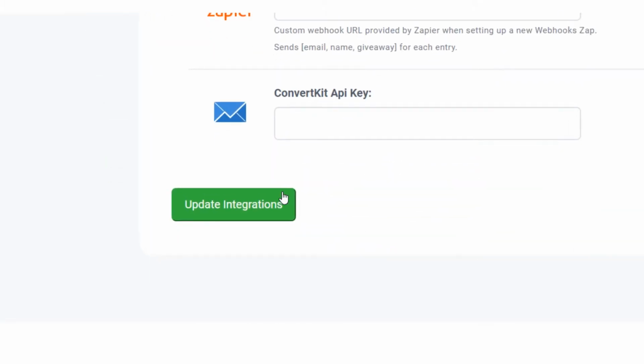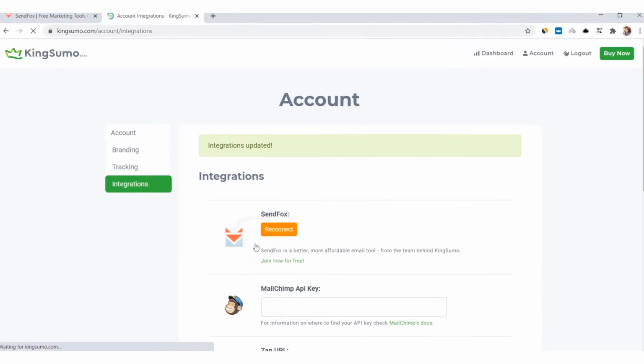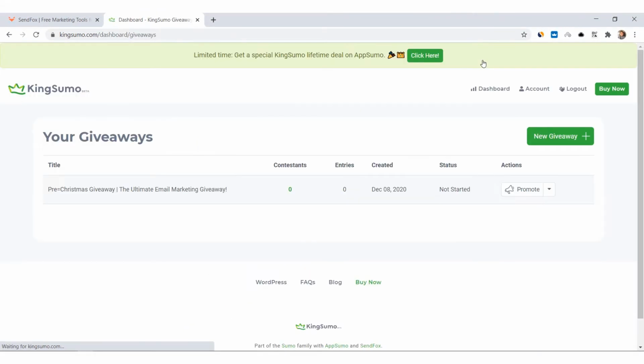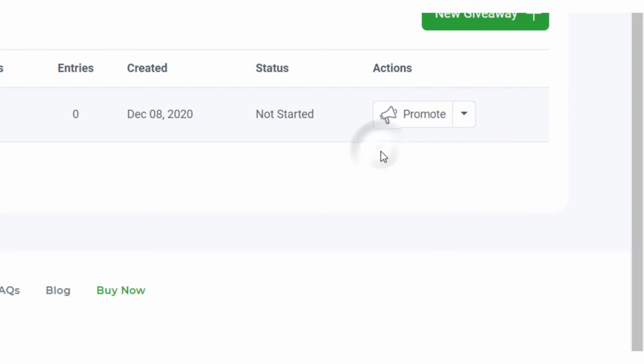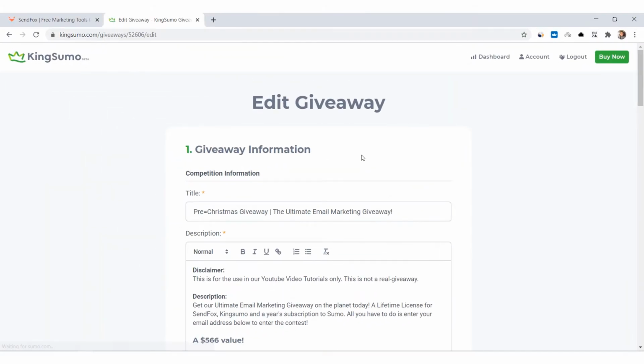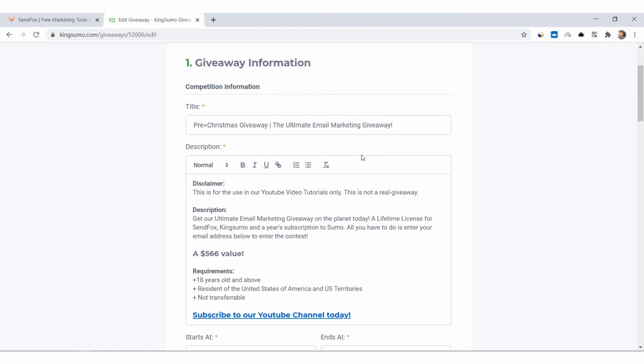Scroll down and click Update Integrations. Now, go to your dashboard. Toggle the drop-down menu next to your active giveaway and select Edit. This will take you to the settings page of the giveaway.